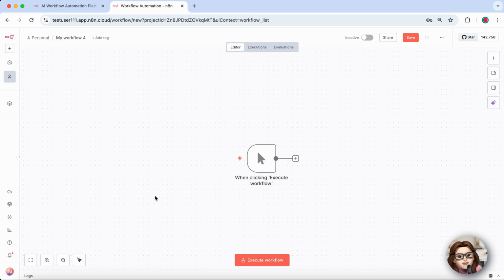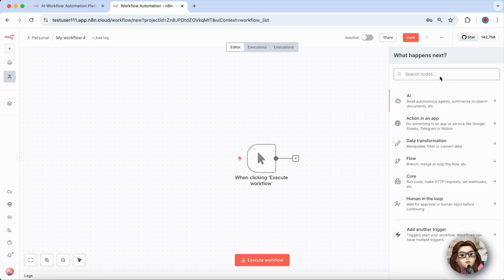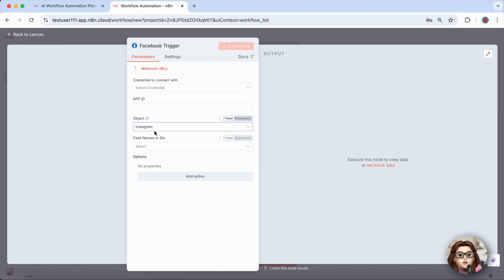In this video, I'll show you how to connect Instagram to N8N so you can automate your social media workflows seamlessly. Start by adding a Facebook trigger node to your workflow. Even though it's labeled Facebook, it works for Instagram because Instagram is integrated with Facebook's developer tools.